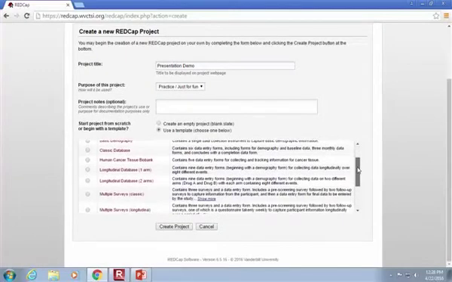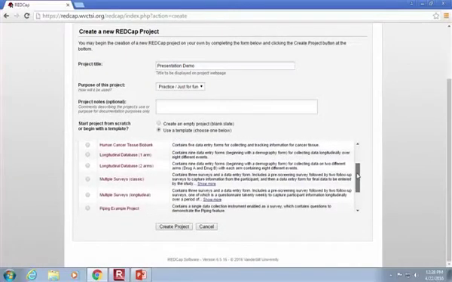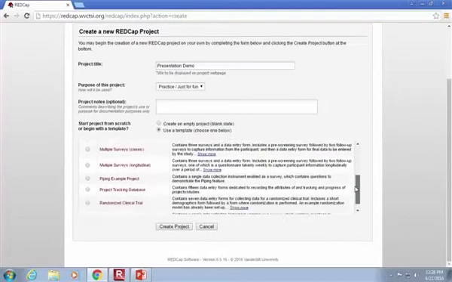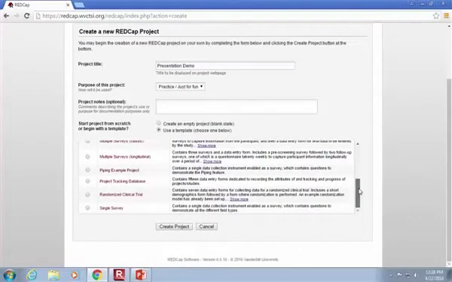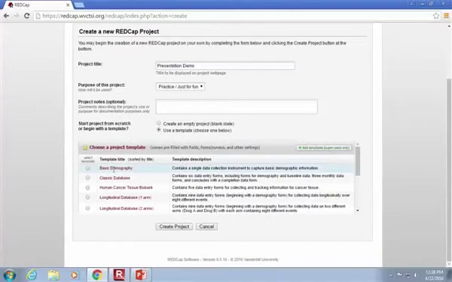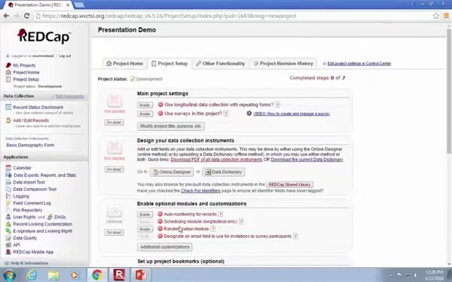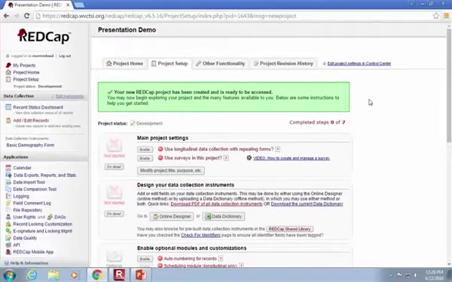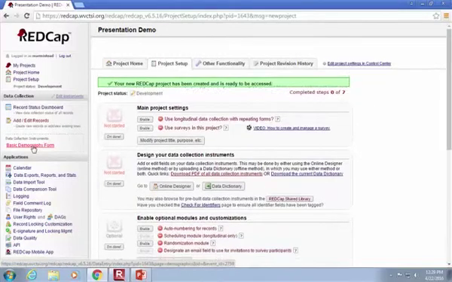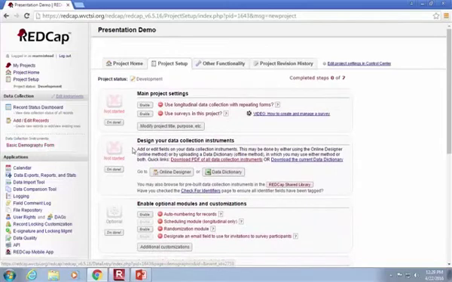Cancer tissue biobank, examples of longitudinal databases, surveys, a piping example, RCTs. We'll just do a basic demography form here. Okay, so we've created a project. This project has no data, has no forms, other than the basic demography form. So let's just go ahead and start to look at that.